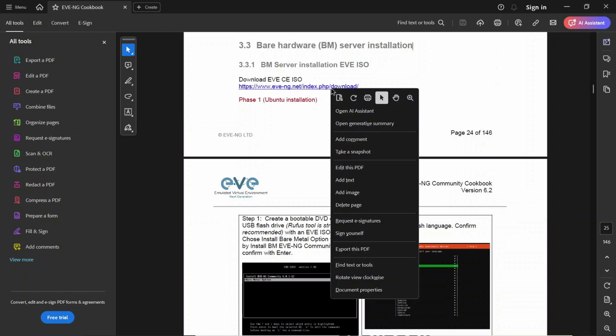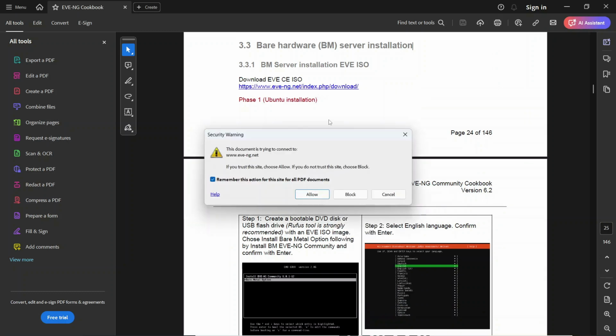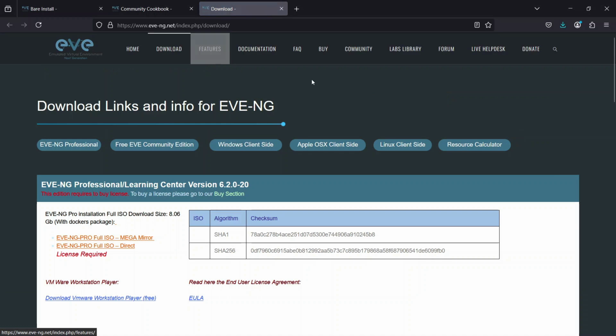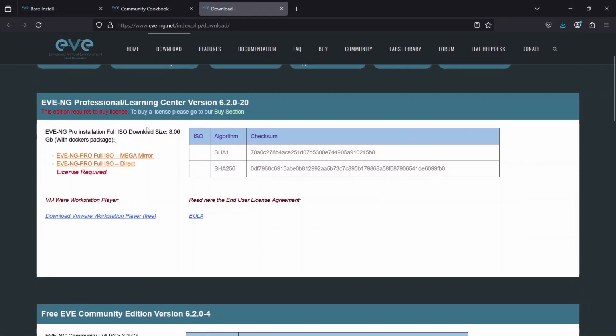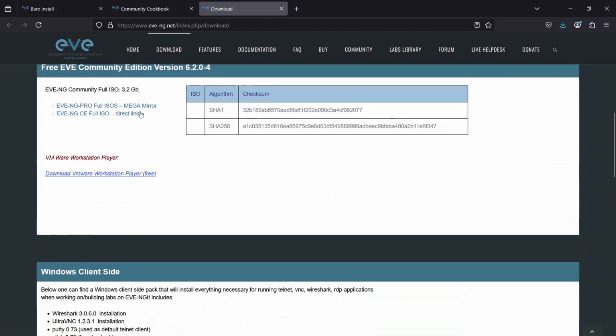So I'll just follow that link. Let's see where that takes us. I trust this, sure. Okay, so here we are at the EVE-NG website, download links for EVE-NG. So you'll notice this first section is professional. We're not going to download the professional version, as we would have to buy a license. We want the community edition.